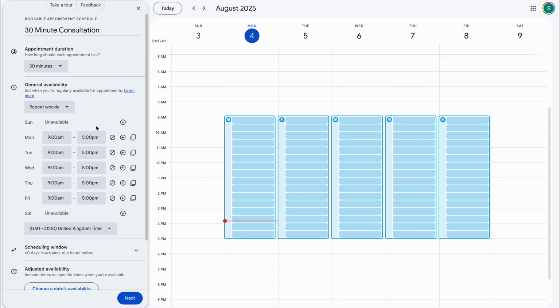So if you just do weekends, you can add in the weekends. You can have it set up just for custom days. So say there's a particular weekend or a particular day where you just want to book in a load of appointments, you can do that.